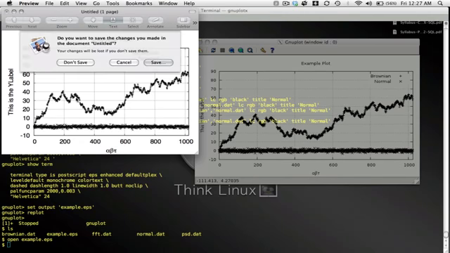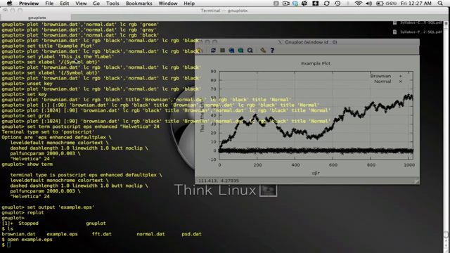So this has been my introduction to GNU PLOT. It was short and sweet, just covered the absolute basics, and I hope you find it helpful.